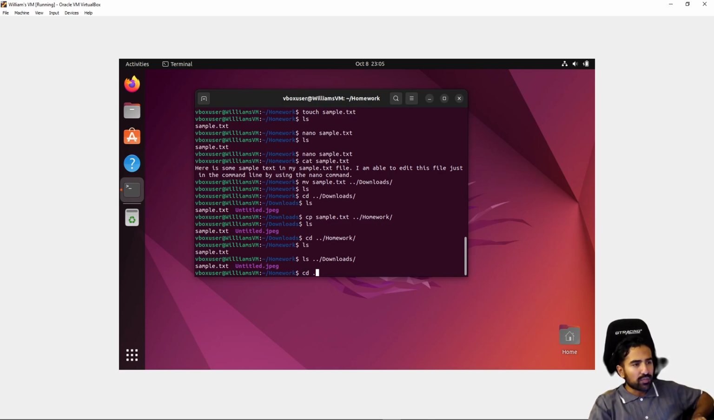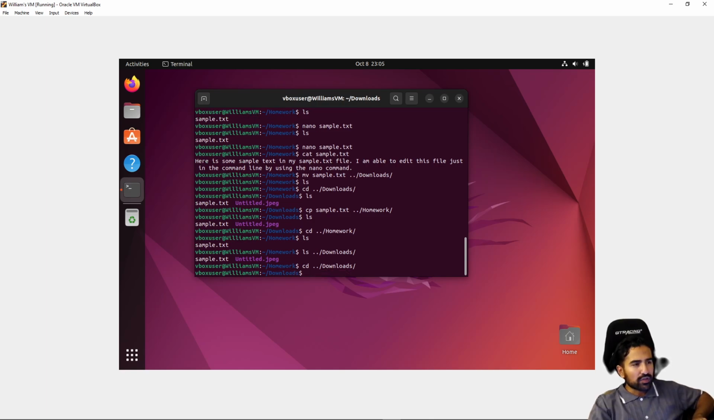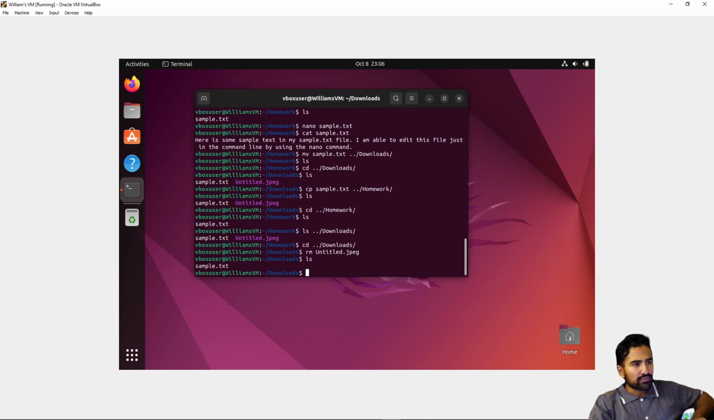So I'm going to navigate back to my downloads, and I'm going to remove the image. So the way you do it is just rm and then the file name. And just like that, there's no more untitled JPEG.